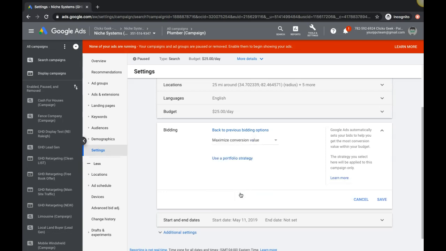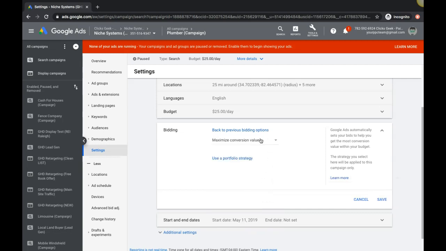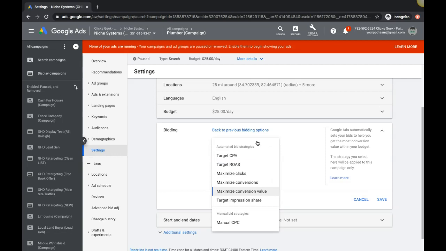Next up, maximize conversion value. I don't really use this. I don't think I've ever used it, but it sets bids to help you get the most conversion value possible within your budget. So this goes back again to when you set up your conversion actions, when you list the value of your conversion, Google's going to use its algorithm, I guess, to optimize to get you the most conversions for that value. That's what, if I had to take a guess at it, like I said, I've never used it. Total transparency here. I don't mess around with this one.